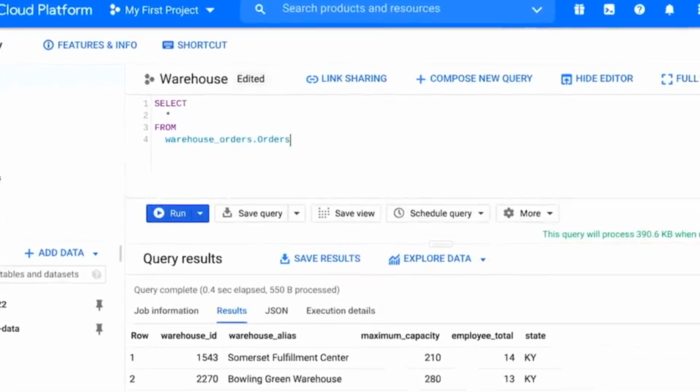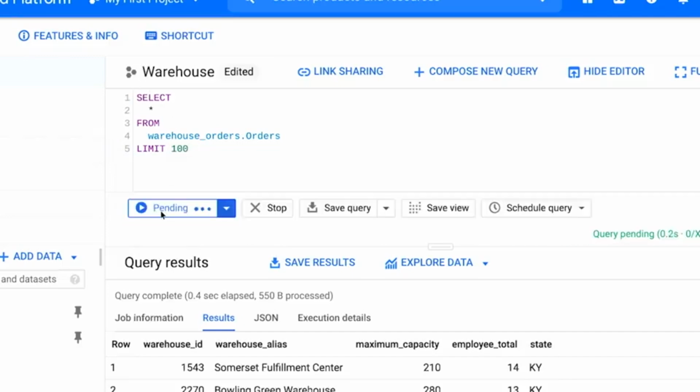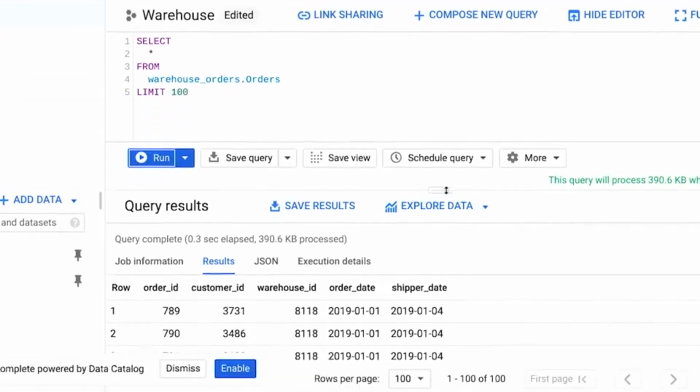We can use limit here to limit the number of rows returned. This is useful if you're working with large data sets, especially if you just want to explore a small sample of that data set.